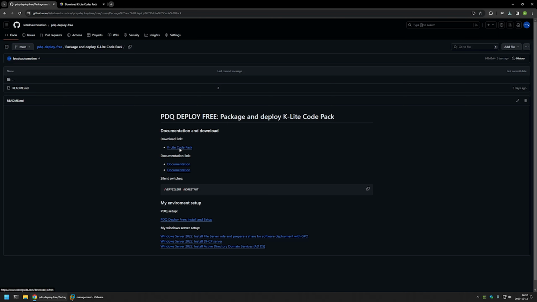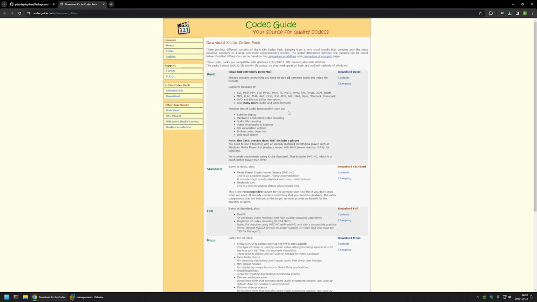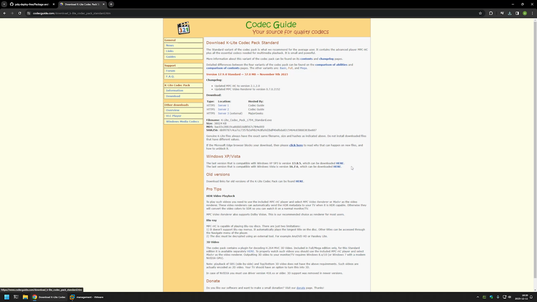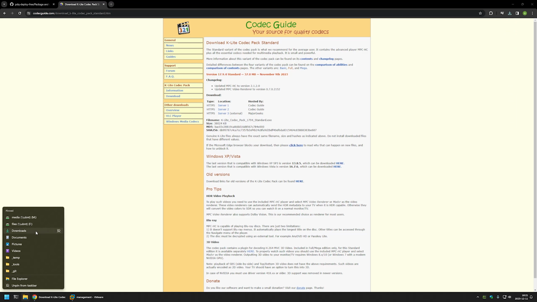And now I will begin this video by downloading the executable installation files, and for that I will use the link that I have here that brings me to the K-Lite Code Pack download page. I will be downloading the standard version, so I'll click on download standard. I will select the server one here, then I will go to my downloads folder.